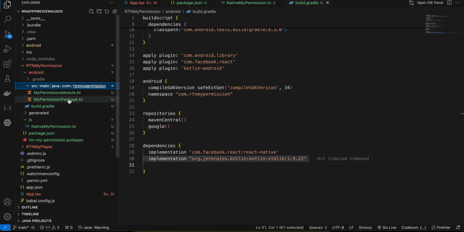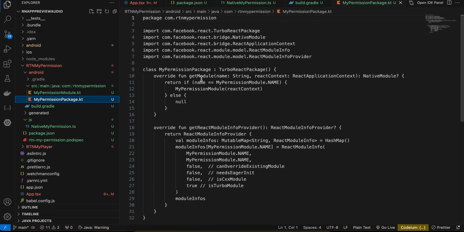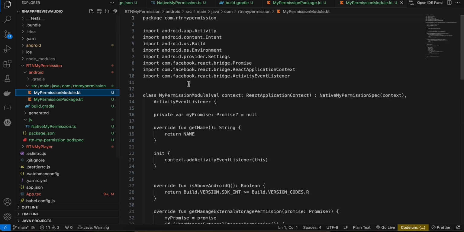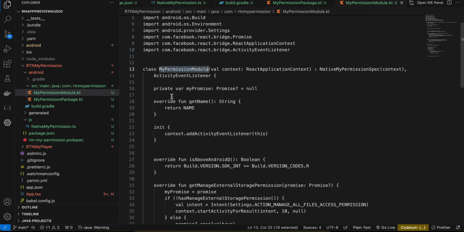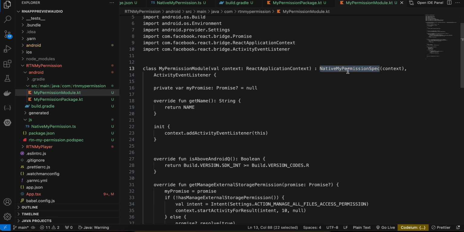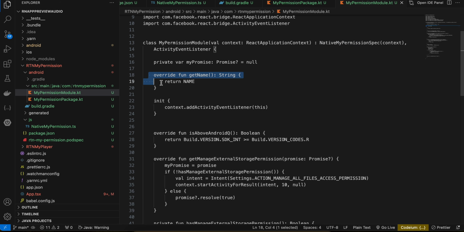So first go to my permission package.kt. Again I have copy pasted this from docs, only this package name has been changed, this has been changed, and here we are writing my permission module everywhere. Then create my permission module.kt. Again this package name has been changed, here we call my permission module, here we again native my permission, again this has been copied from docs.